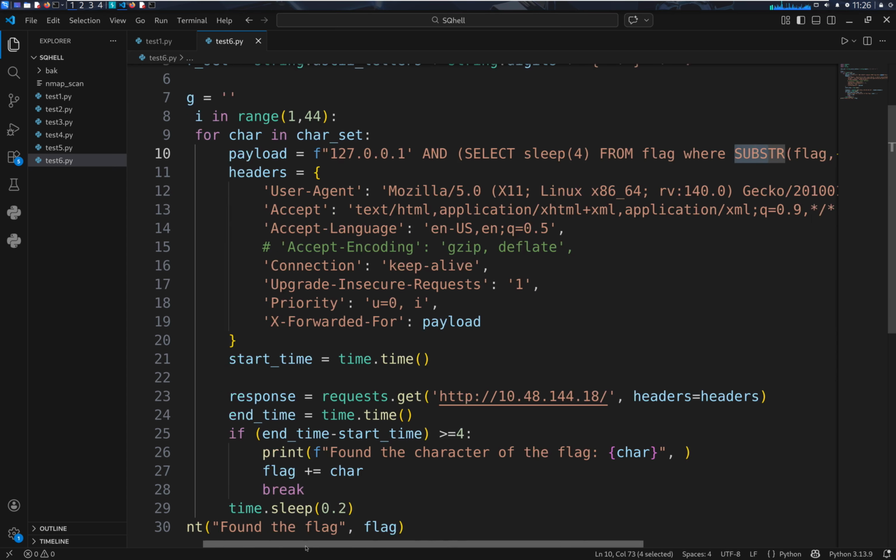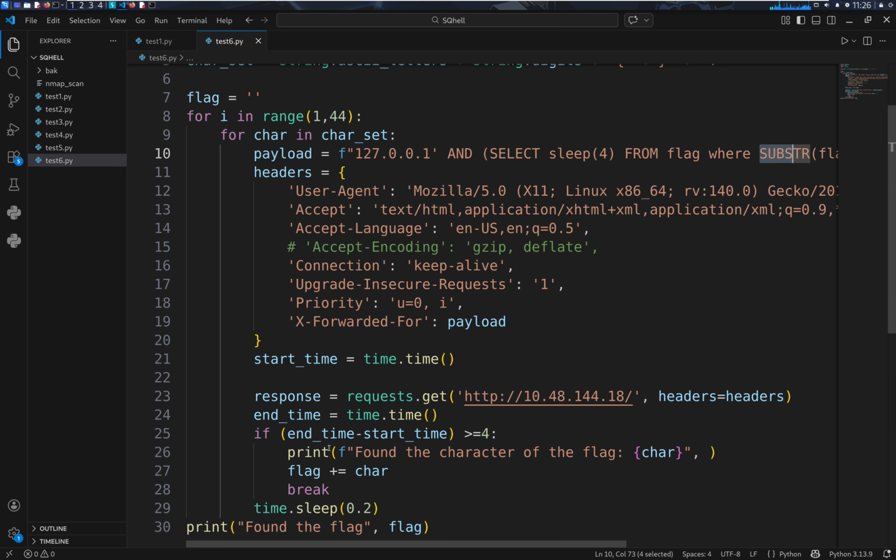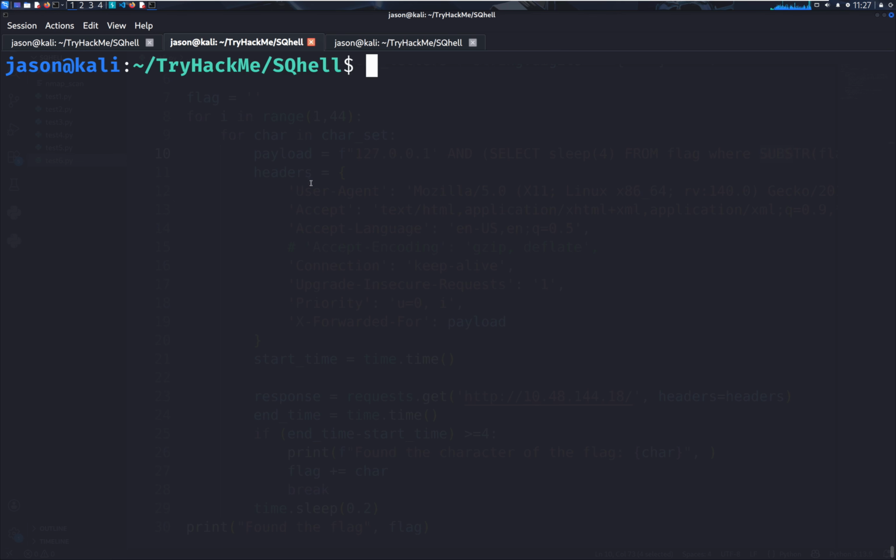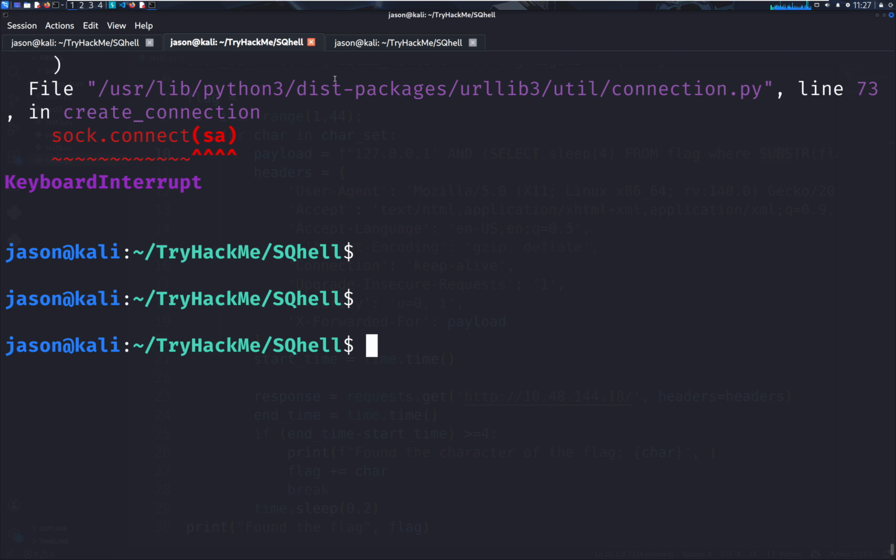And unlike before, we need to utilize the time difference, so we can get the start time and end time. If the difference is larger than 4 seconds, then we know indeed the character is found successfully, and then we can concatenate all the characters. Okay, so I think you can run it, but this will take time.